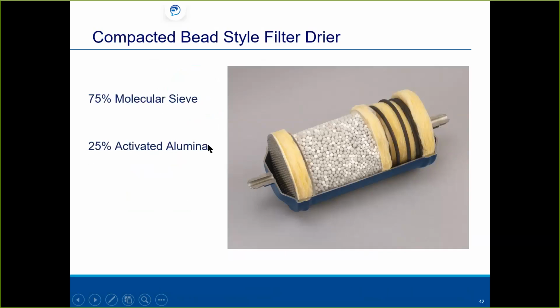So when you're talking about suction filters, this literally would be flip-flopped. You would have 75% activated alumina, because a suction filter's main purpose is to remove acid, and then you would have the 25% molecular sieve, okay? You can see the different colored beads in here. The majority of those beads is for the molecular sieve, and the lesser of the two is the activated alumina, okay?